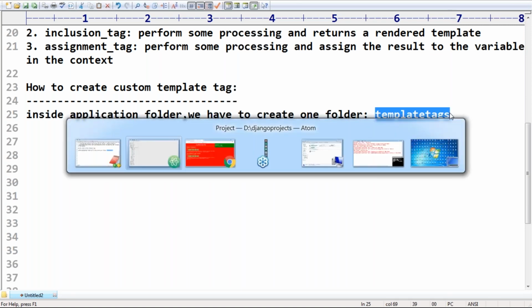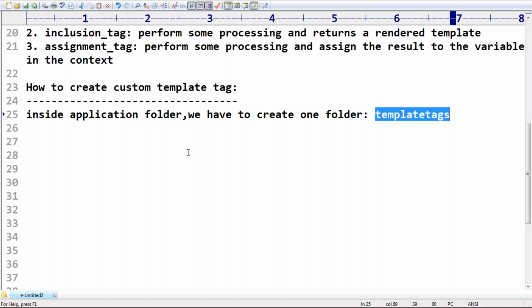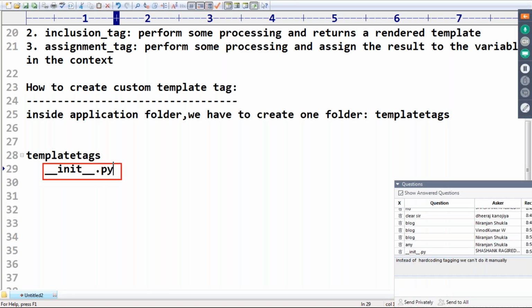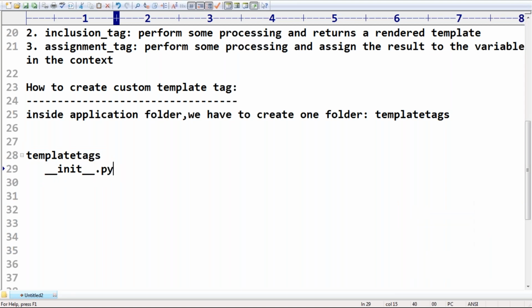Step number 1: create a folder inside our application. In that folder, we compulsorily need to create __init__.py. What it does is it treats this folder as a Python package. Of course, it is an empty file. We already covered this in our core Python sessions. If you want to consider any folder as a Python package, we compulsorily require __init__.py.